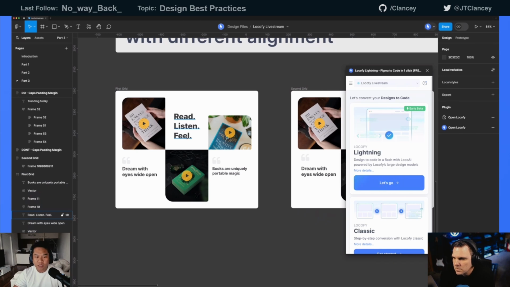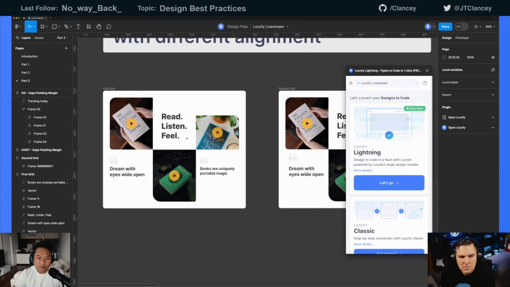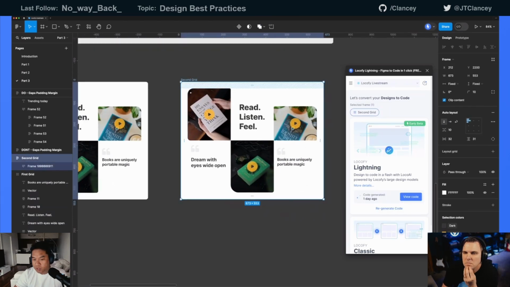So if you add a wrapper on it, local AI will then know which ones to group together, and then it will make it. It will be better when you generate the code, and it will perform better in a responsive way. Yeah, so this is what we want to achieve actually.